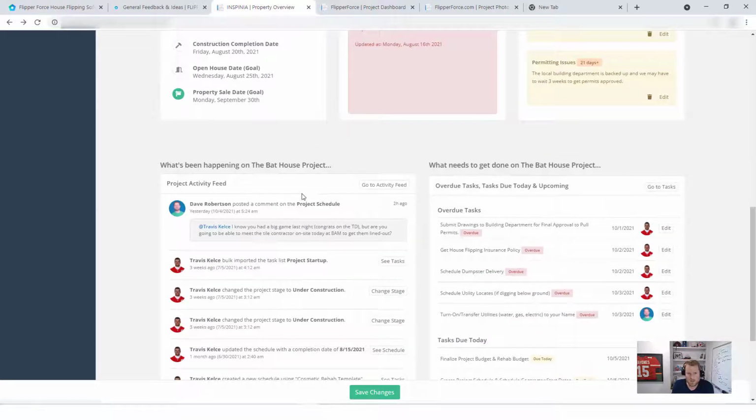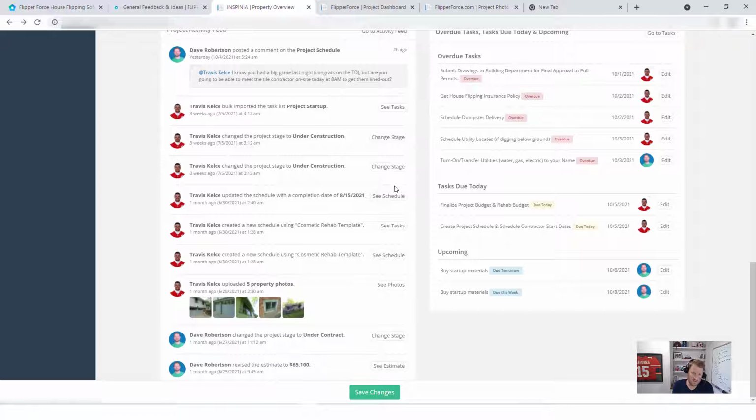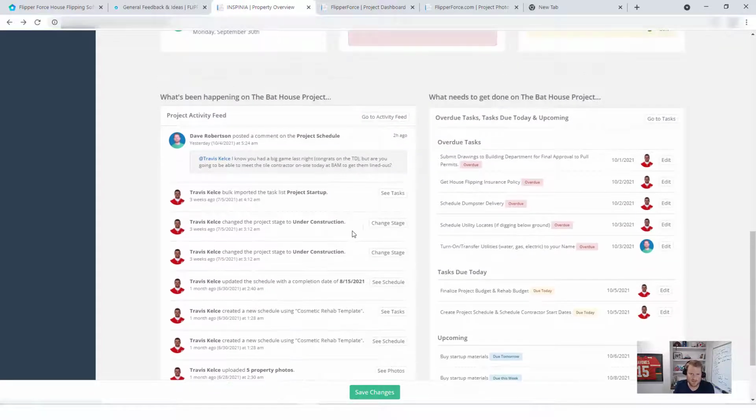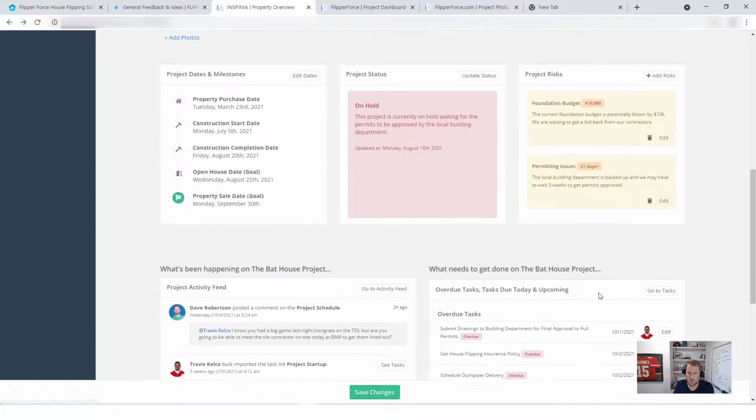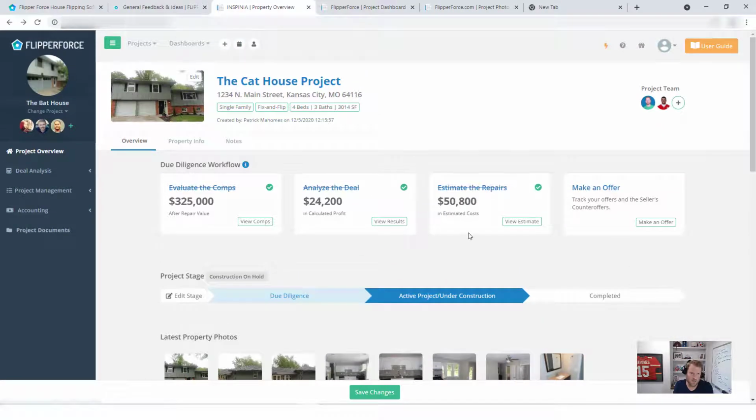And then I briefly talked about our activity feed. This is just going to be a project activity feed showing all of the major changes that are happening on your project. So if a project changes the stage, if some photos get uploaded, if somebody edits an estimate, changes the schedule, stuff like that, this will be just kind of a feed showing all of the stuff going on the project. And then over here, this is basically a task list, which will feed from your task manager, but it's going to list out all of your tasks that are overdue, due today, and upcoming, so that way you know everything that needs to get done on your project.